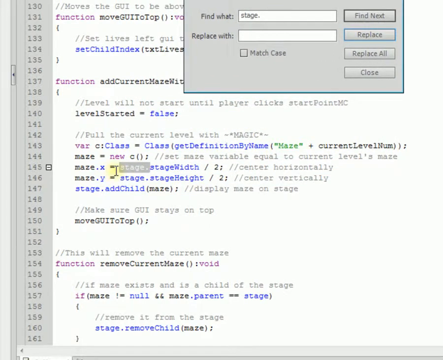For this one here, we do want to center it to our stage, so this is fine. We can leave it alone. So don't click replace, click find next. This one's fine as well, so click find next. This one we want to add child, not to the stage, we just want to add child, so we want to replace this.